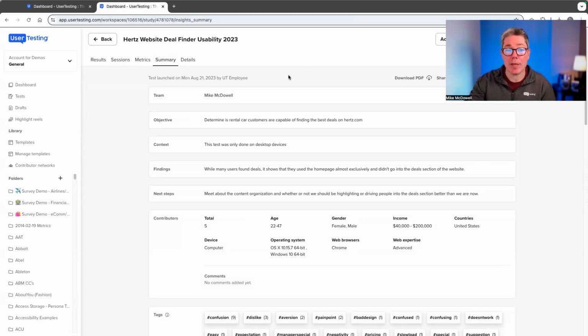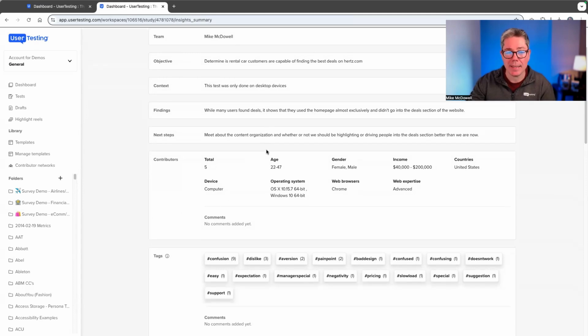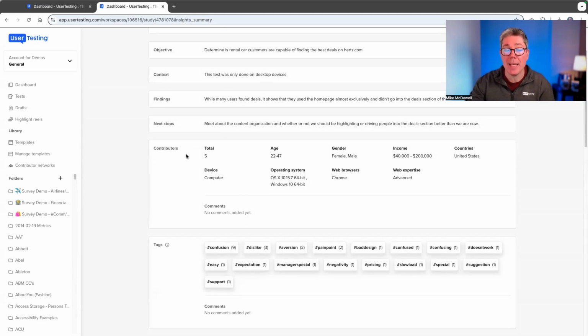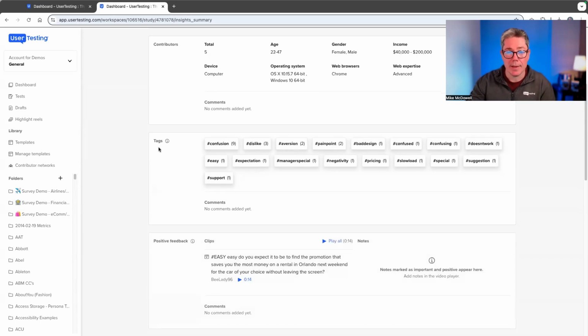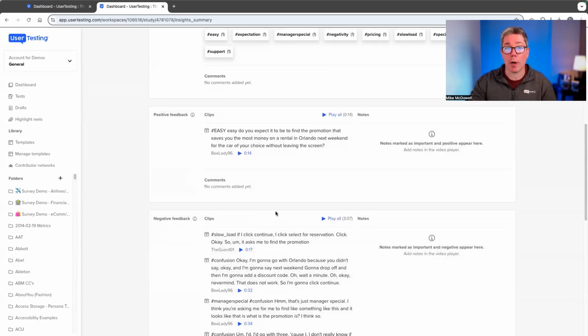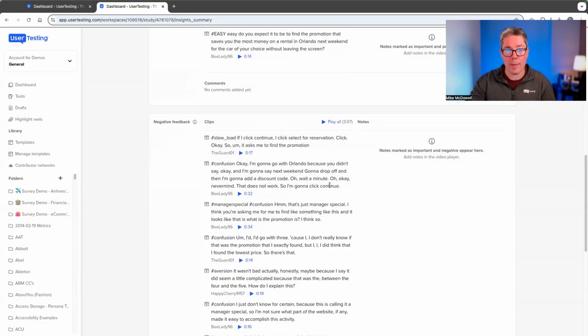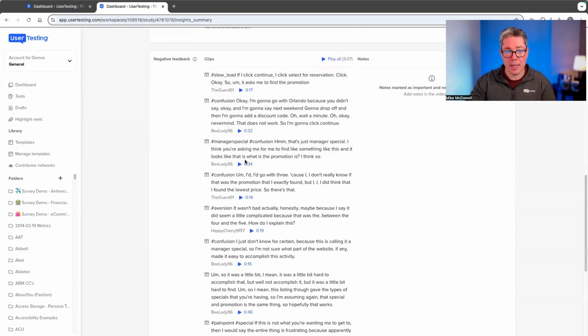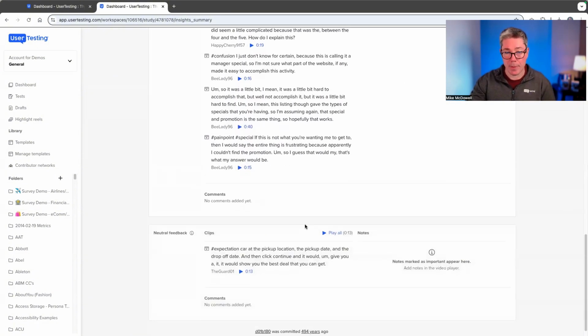This is the Summary tab. You can see here there are some things up at the top. These are all edited by me. I've entered this data into the Summary template. Everything down below next steps is automatically created by UserTesting. So an aggregation of the contributors, the tags that were used on all the clips in the study, and then any clips that were marked important have all been automatically added here in either positive, negative, or neutral feedback.